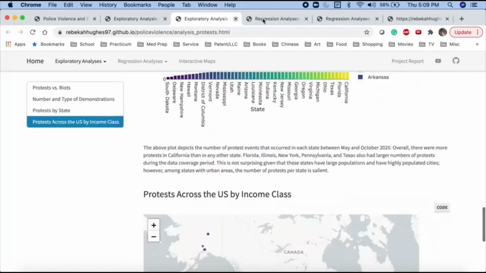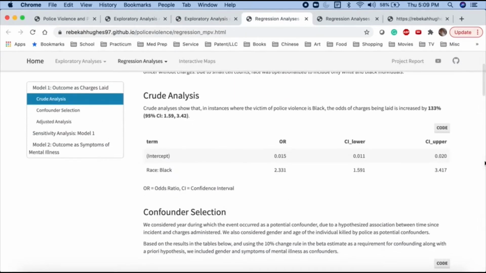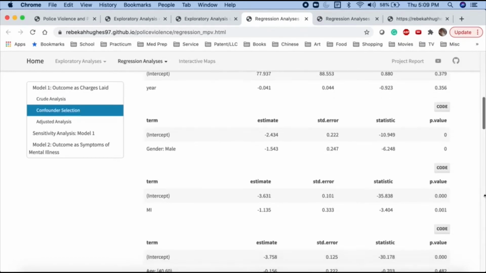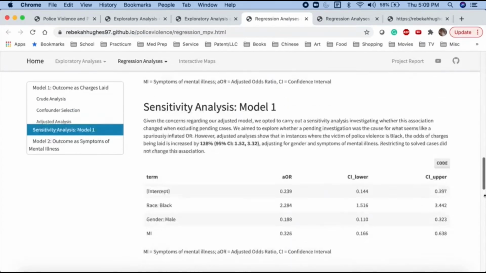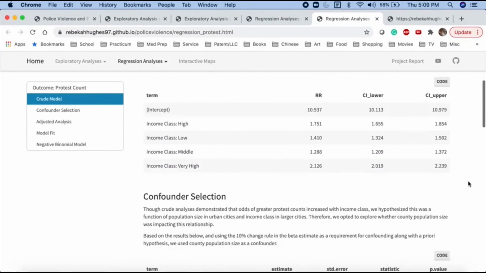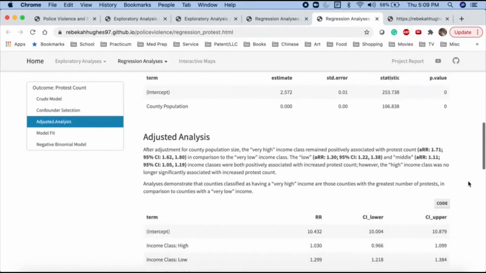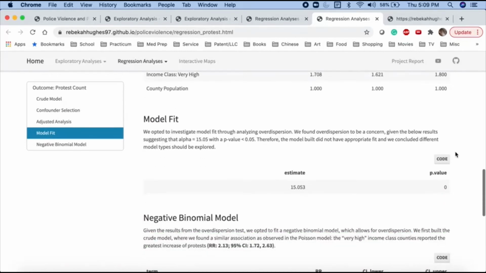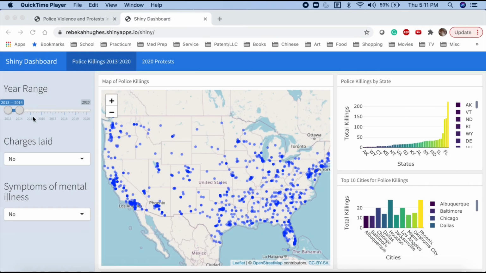In the regressions, we used logistic analyses to investigate police violence data through charges laid against police and reported symptoms of mental illness as outcomes. We then used Poisson and negative binomial models to investigate associations between income at the county level and number of protests per county. Finally, the interactive maps provide a more self-directed approach to learning about the data.